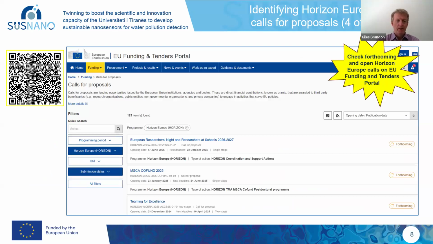Another way you can do it is directly through the EU funding and tenders portal. This page I've got here, you can access it through the QR code that I've got here on the left. In the EU funding and tenders portal, you can check not only currently open Horizon Europe calls, but also often forthcoming calls which haven't yet officially been opened.